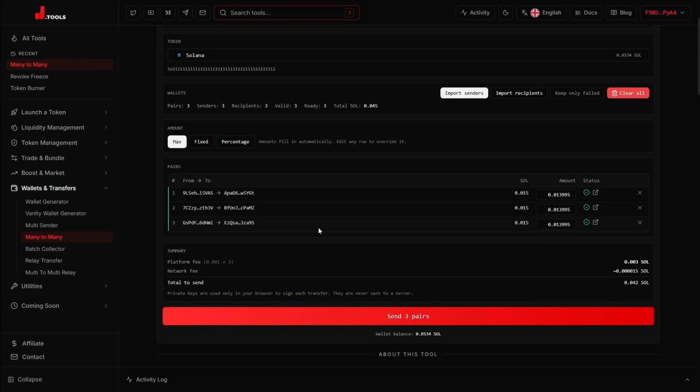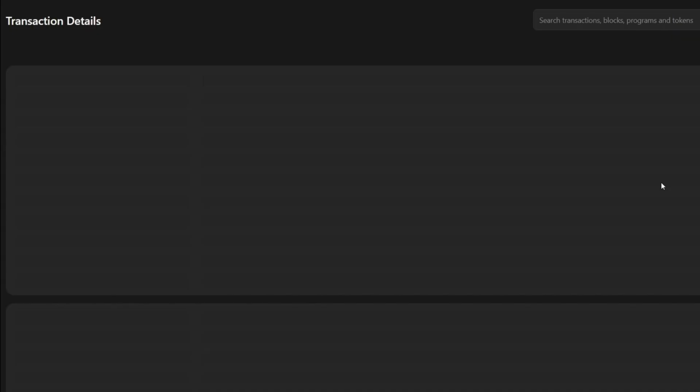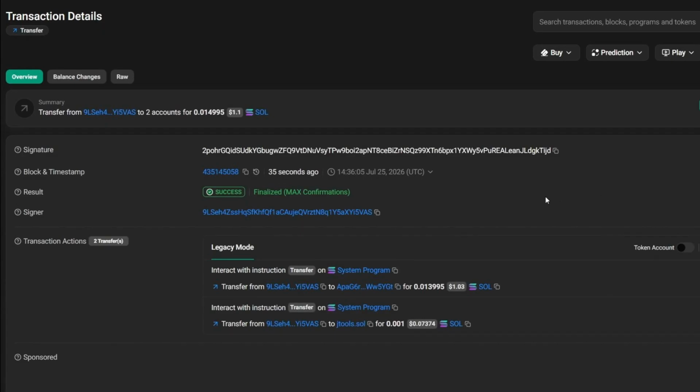And if you want to be sure, every row links straight to the Explorer. Here's the first pair on Solscan. Success, confirmed on chain, sent from the first wallet to its recipient. That's it.